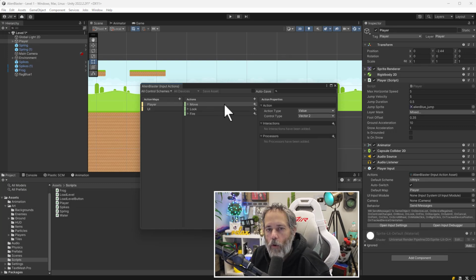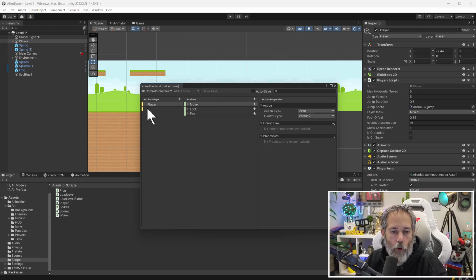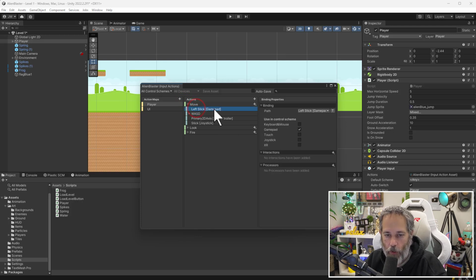And this window allows us to create and do mappings, kind of like that ugly window you saw a minute ago with the horizontal, vertical, and fire 1, 2, 3 did. But this one allows us to create multiple different action maps with multiple different actions and have them work differently across different devices.